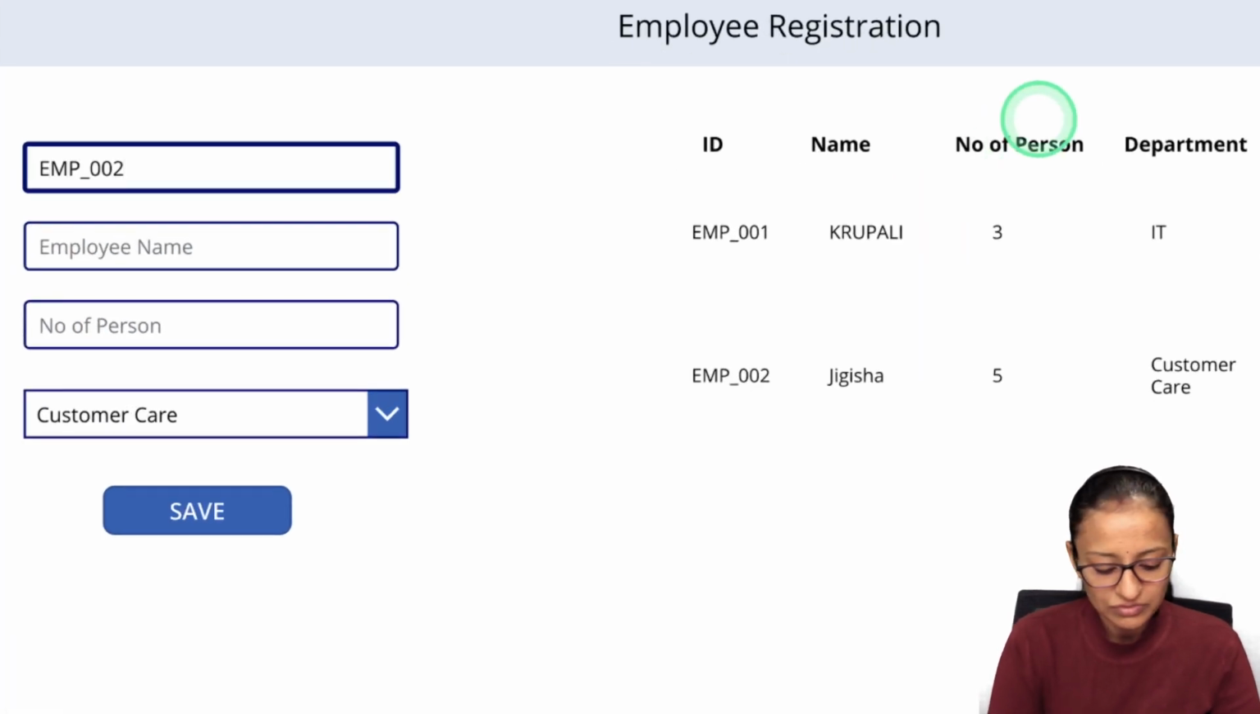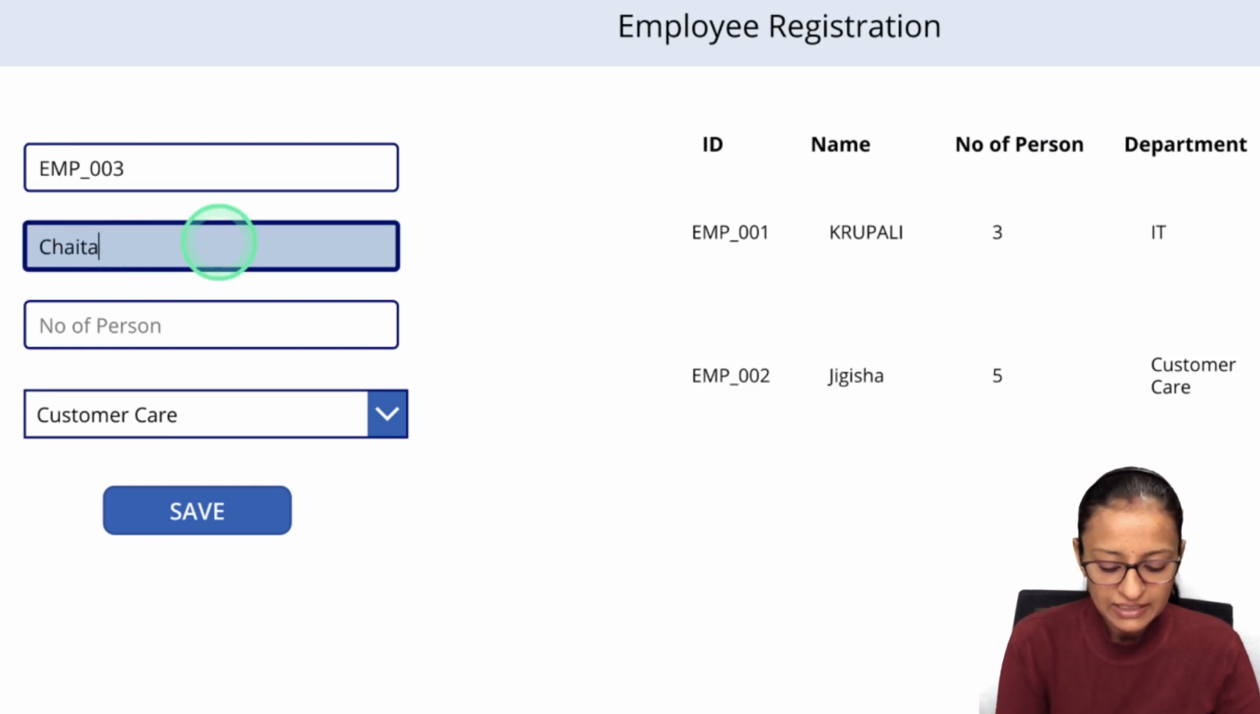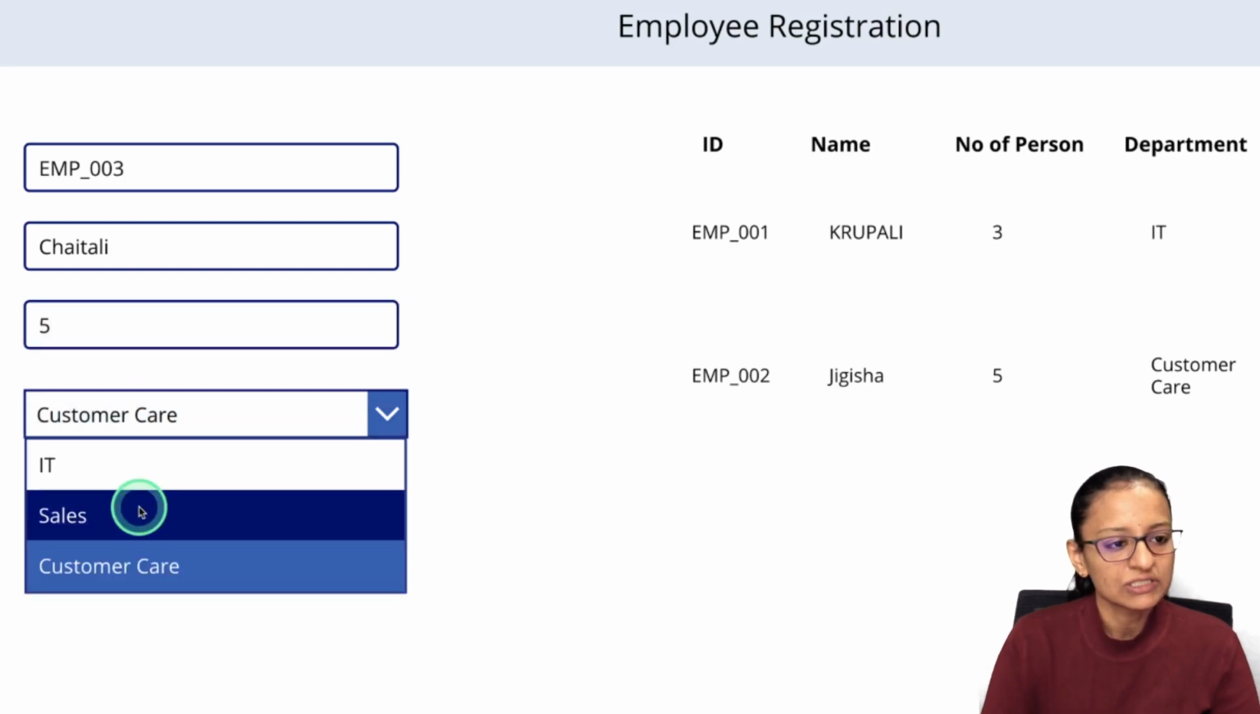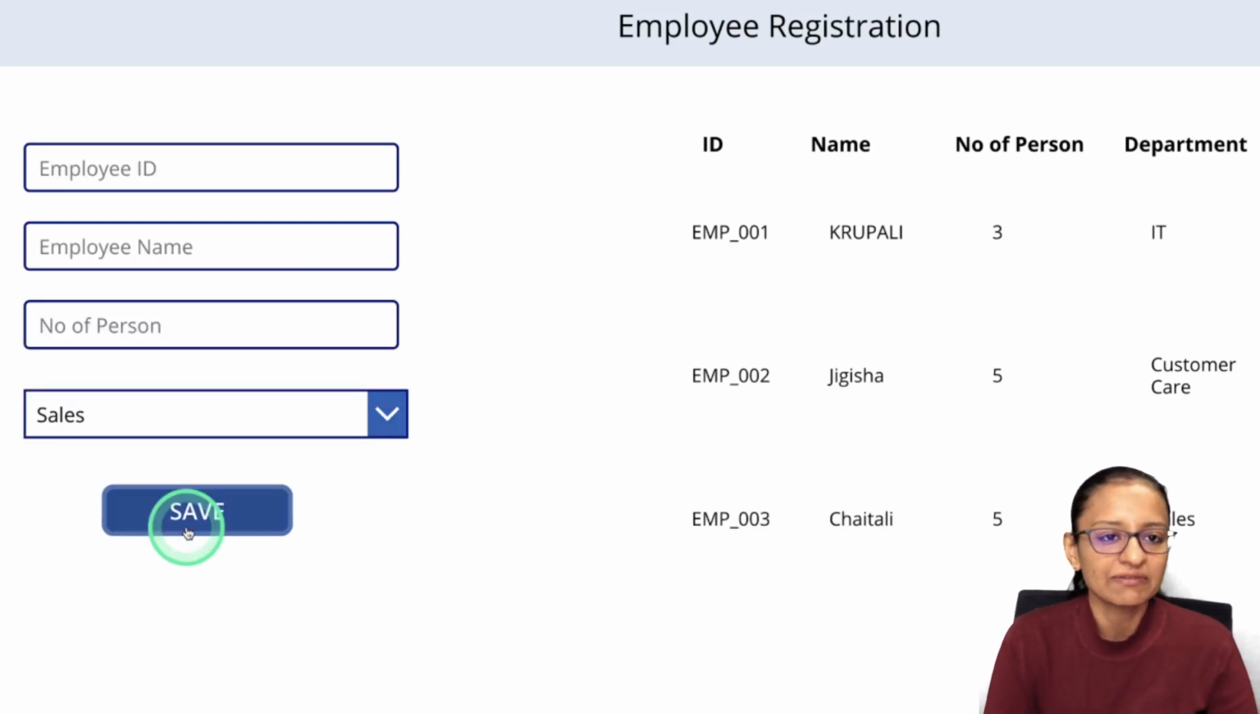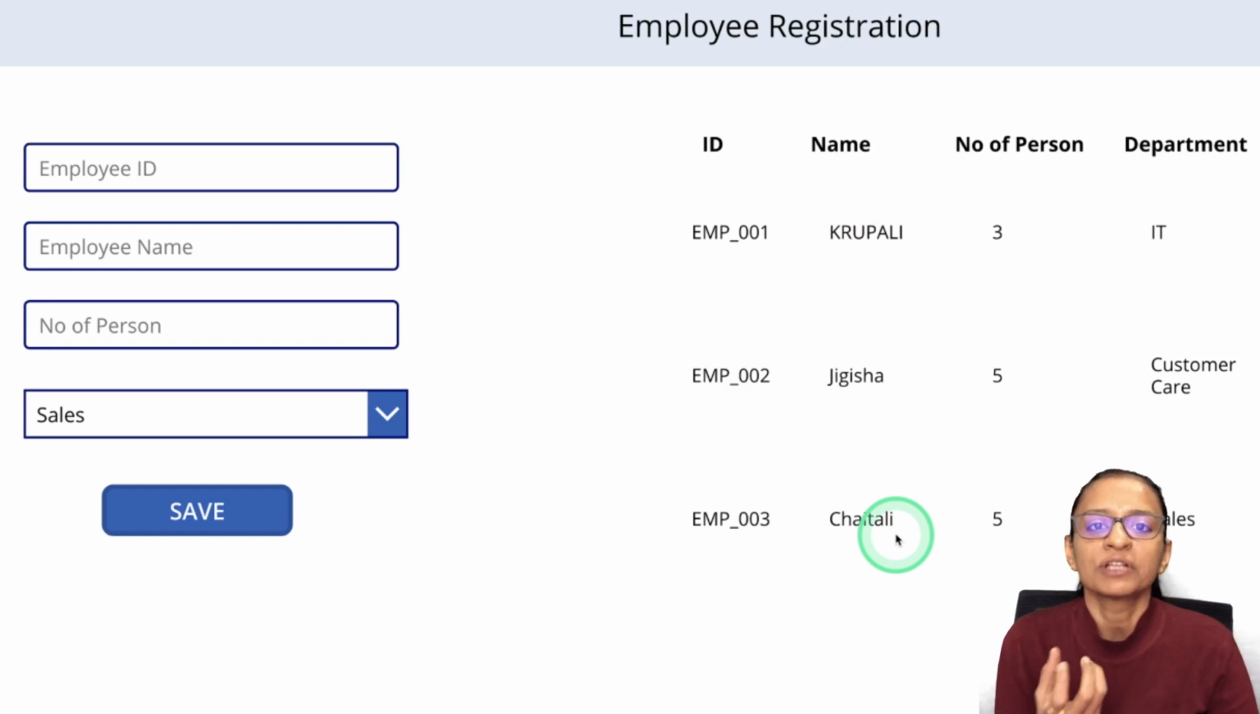Let's say 003 is the Employee ID, employee name, let's say Vetali, and number of persons from her, that is 5, and she is from the sales department, and I'm saving the data. Now whatever data I'm adding from this part is saved into this gallery. Now from where is the data coming? So this gallery takes data from the collection.